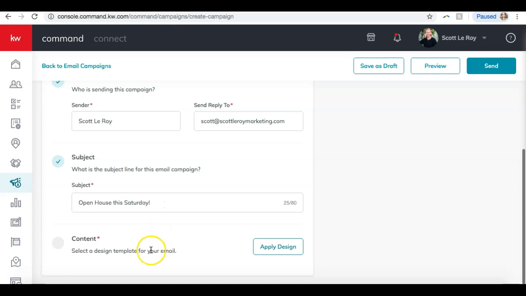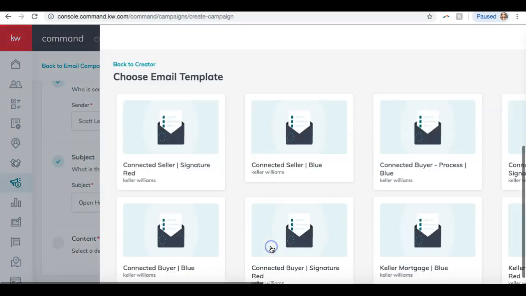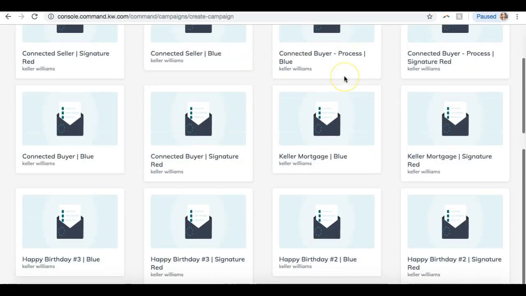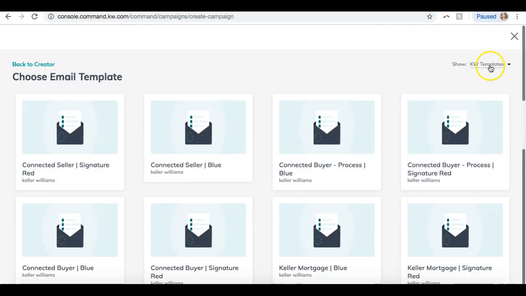So it's saying select a design template for your email. I'm going to click this button here that says apply design. All right, so this is where Sketchhouse comes into play, and we're going to be going over Sketchhouse real soon. But right now it's showing us different email templates. We're looking at the Keller Williams templates right now.